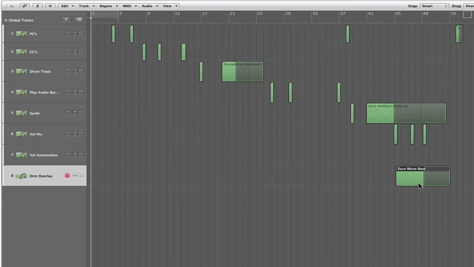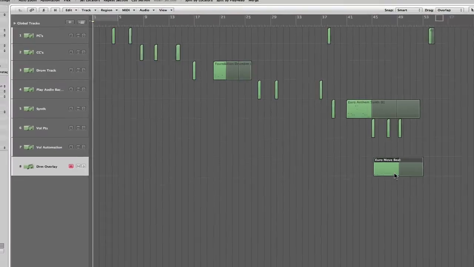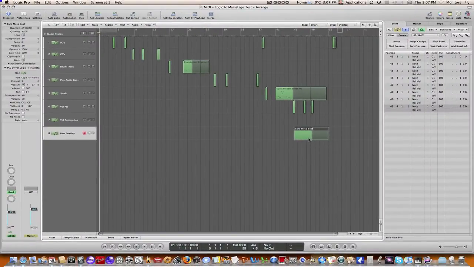Okay, so what I'm going to do is cue this MIDI sequence, and I'm just going to press play, and then I'll bring up the Mainstage file so you can actually see how this sequence affects Mainstage.